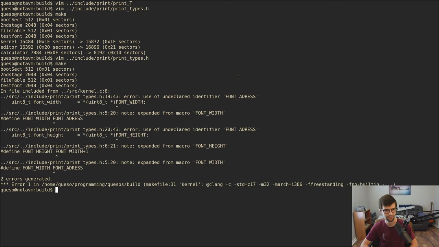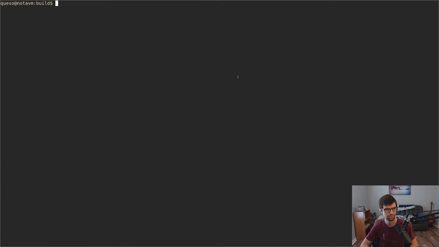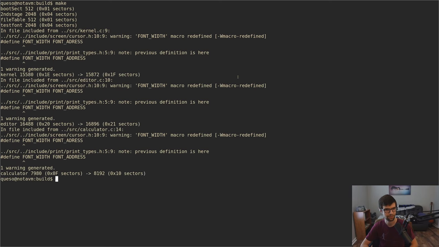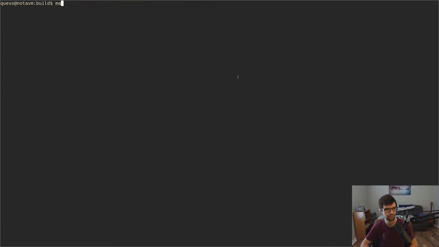It does not. Undeclared identifier font width 1D. Okay. Yeah, it needs to be addressed with 2Ds. There we go. So that is redefined because I can't do that. Okay. So we'll just make this 6,000. I don't know a better way of doing that, but that is okay.